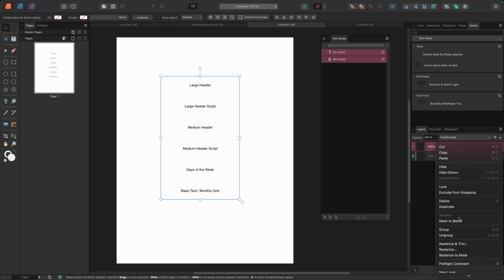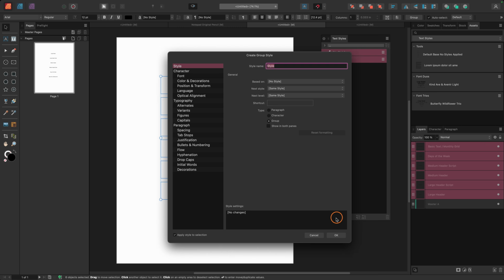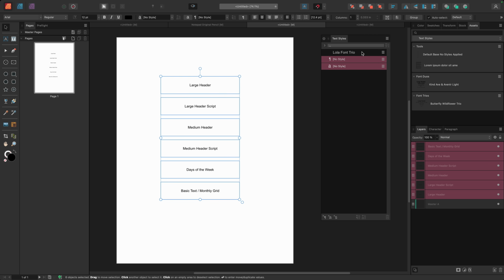So I'm going to ungroup these. It'll just make it a little bit easier. Now, what I want to do is apply a text style to each of these and save them. But before I do that, I want to create a folder for them. And I'm going to do that by going to the bottom of the text styles panel and choosing Create Group Style. I have a font trio that I just downloaded called Lola, and I'm going to link that below as well. So for this group, all I want to do is name it. That's it. I'm going to click OK, and you'll see it at the top here.